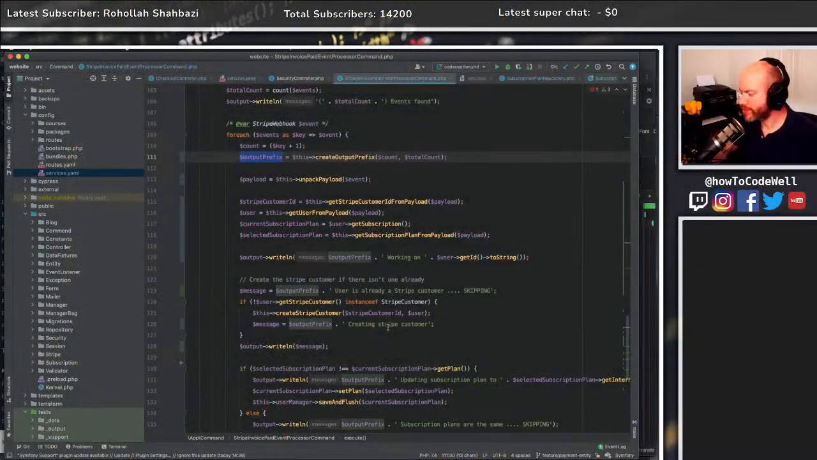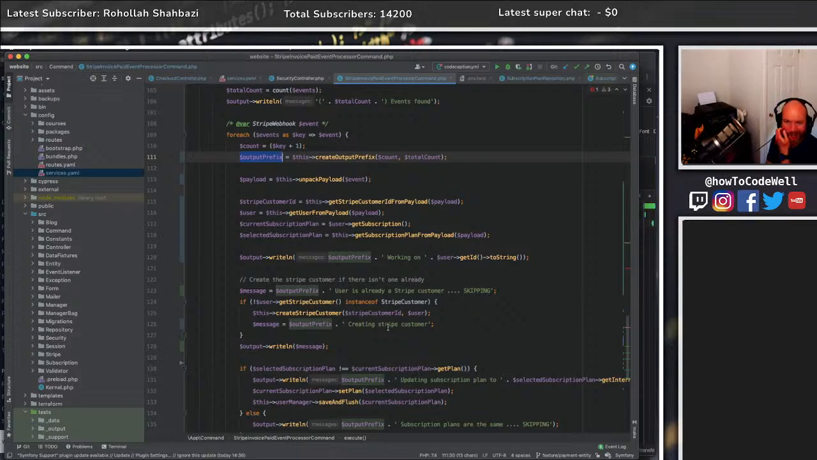Okay, so let's get back to it. I've totally lost my train of thought. I was doing something about output prefix. Something to do with... Right, yes. That's it, output prefix.